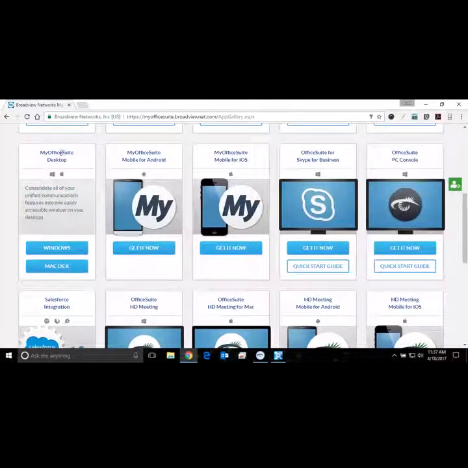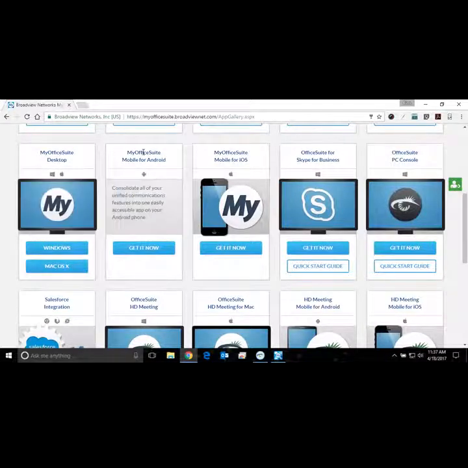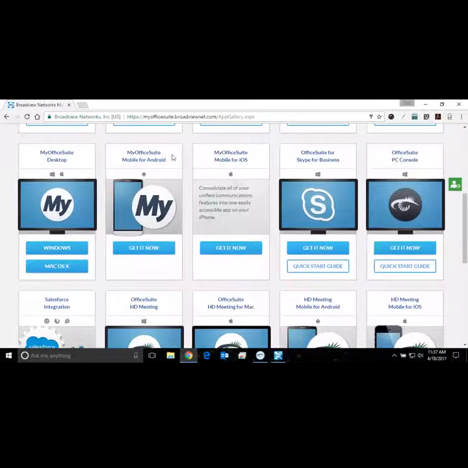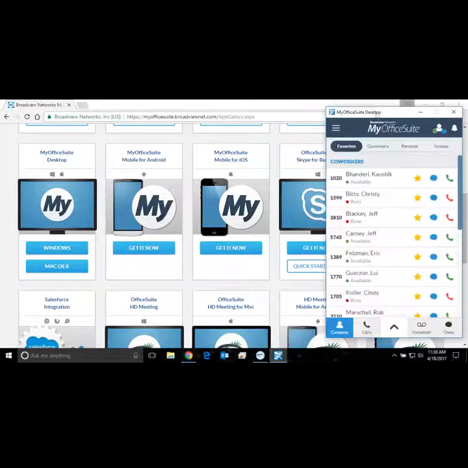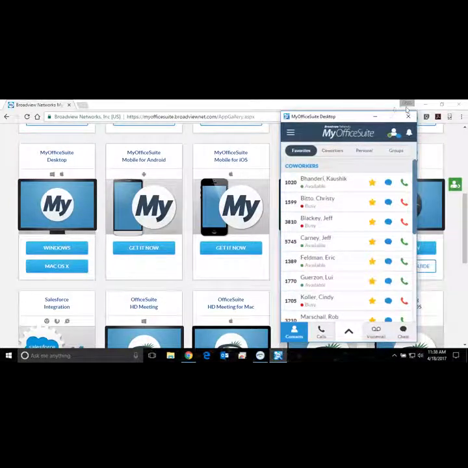So we have the My OfficeSuite desktop, as well as My OfficeSuite for Android and iOS. I was going to show you those first. What we've done is taken the My OfficeSuite experience that you see, that we're on now, and really made it much, much better for a desktop user, so you don't have to have the web browser open. The first one I'm going to show you is my instance of the desktop client.